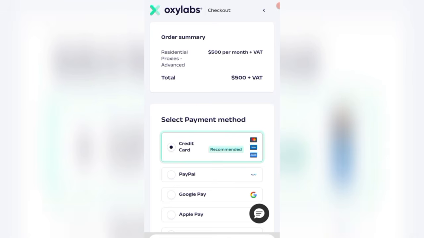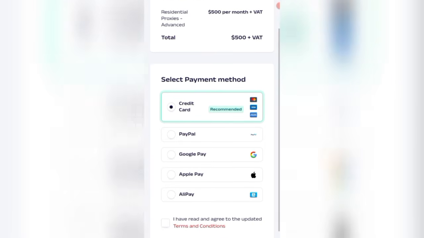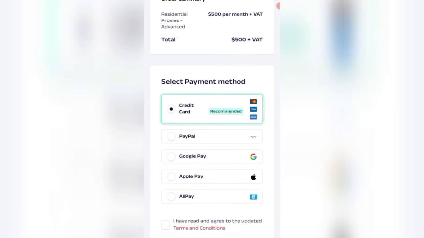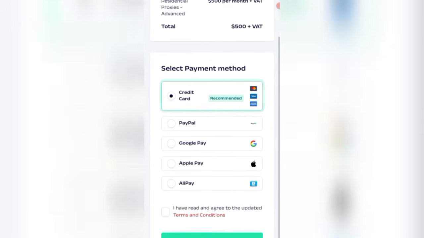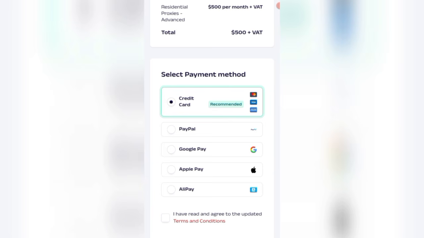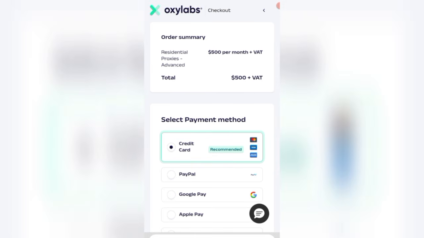You can see right here, these are the methods. This is actually awesome. You can see that there are options for you to go ahead and get this proxy. We have PayPal, we have Google Pay and the likes of it. So once you have chosen any one you want to go for, you check that I have read and agree to the terms, and you click on continue, so you get your proxy.